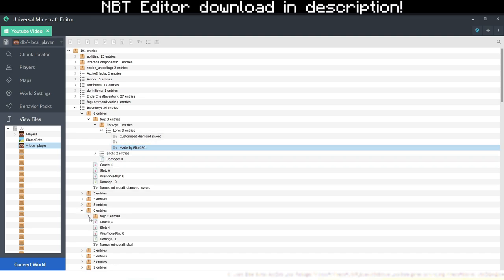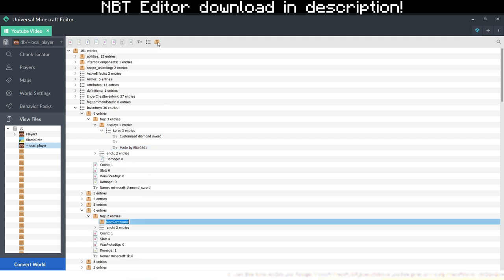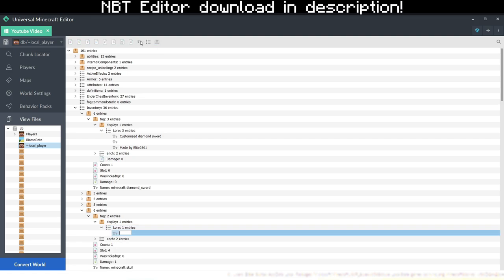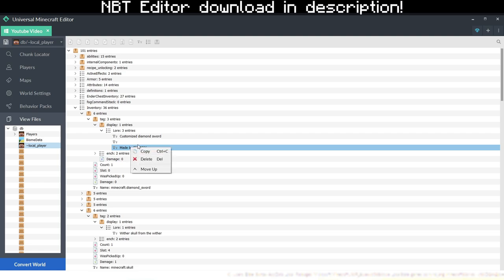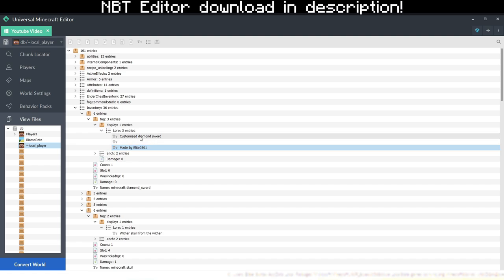So let's go for the Minecraft skull this time. As you can see, what we're going to do is go to tags and then add this compound tag and call it display, then add another list tag under it and call it lore. Now under that lore is where we start adding our text to customize the item. Let's call it a wither skull from the wither. Now you can customize this wither skull any way you want. By the way, you can move these text sequences if you want. You can just click on this move up and then right click to move down. So just to clarify that.